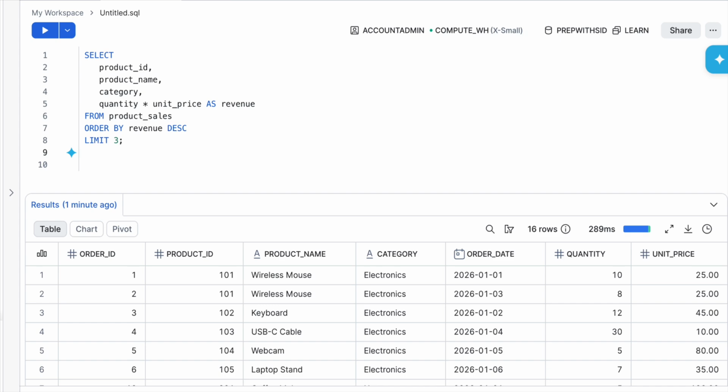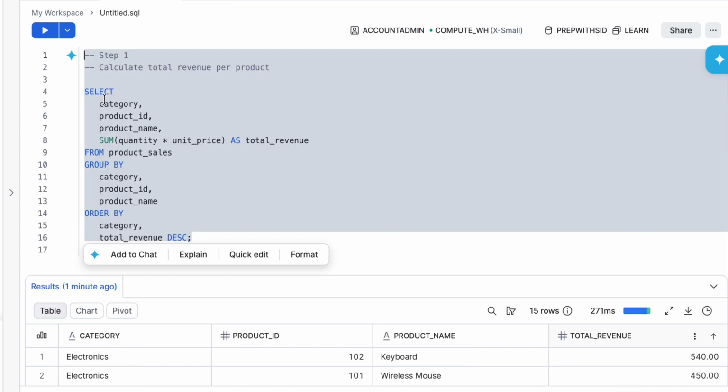Now let's look at the correct solution step by step. So step 1 is to aggregate to the correct grain. Since we need top selling products, we need one row per product inside each category. So we group by category, product ID, and product name. Then we calculate total revenue using quantity times unit price. Let's execute this. You can see now we have the data at the correct grain, which is mostly product ID and category. Now let's move on to step 2.